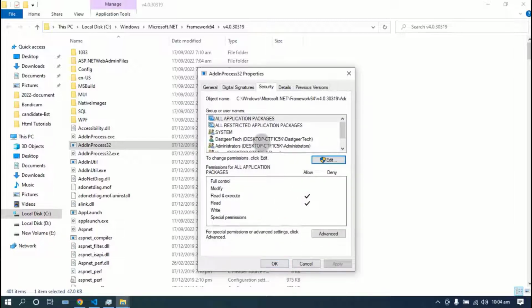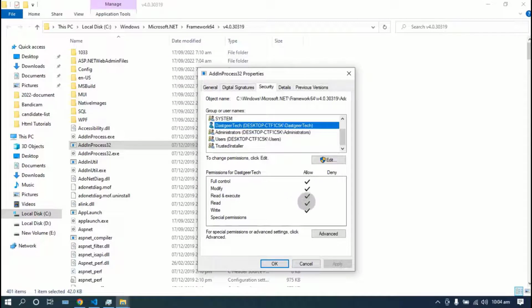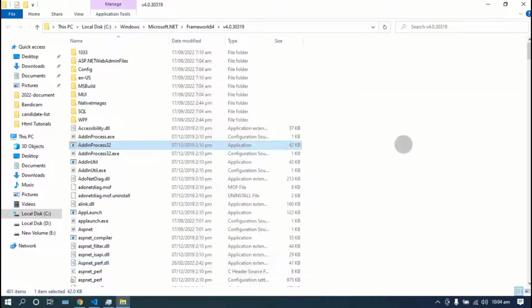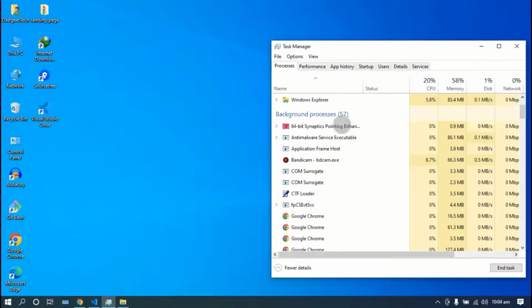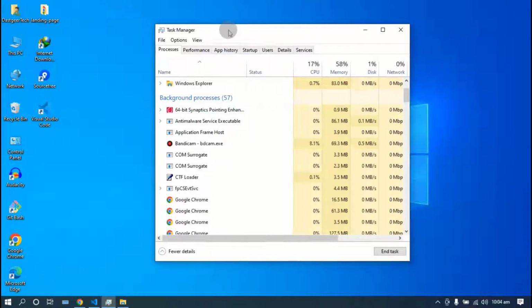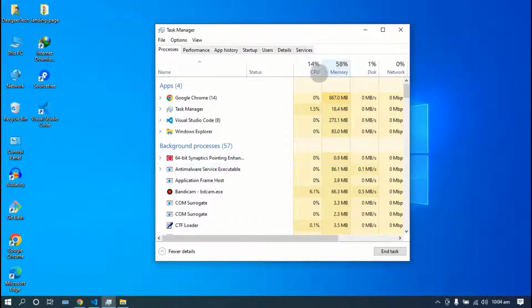And now click on this. Okay, you have all the permissions. Now click on OK, and after that you can delete this file. Click on delete now. This has been deleted now. Now you can see here your CPU and memory usage is checked.